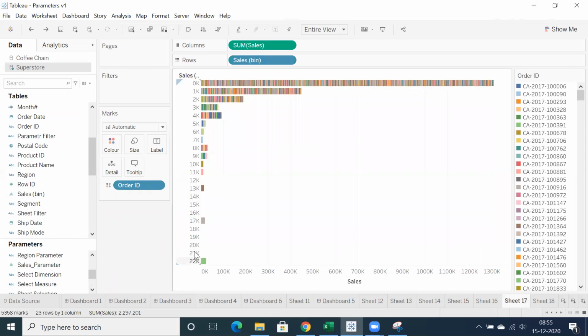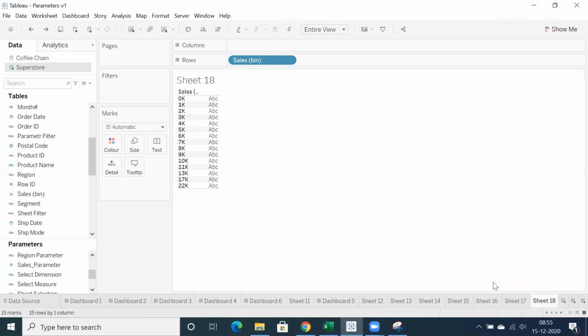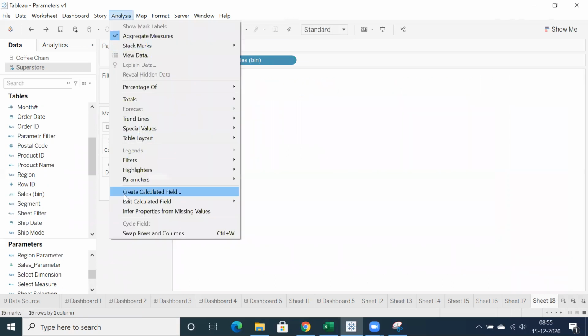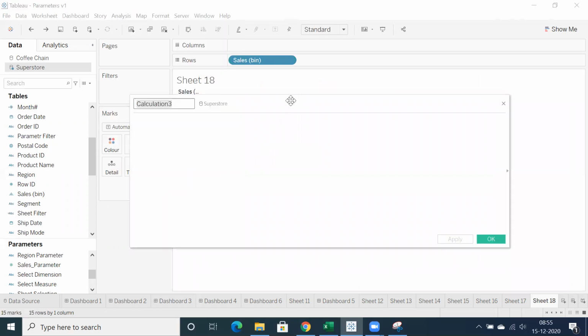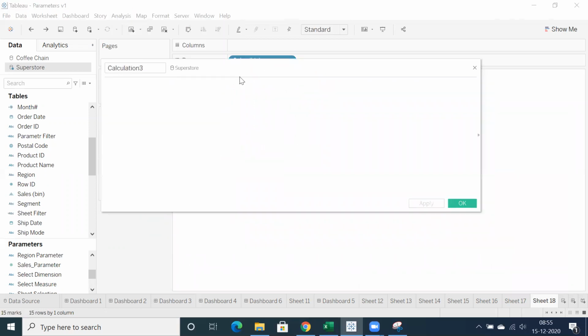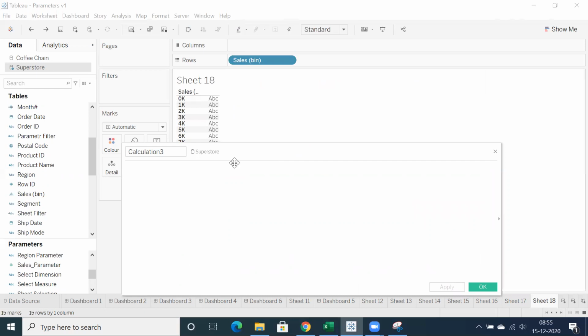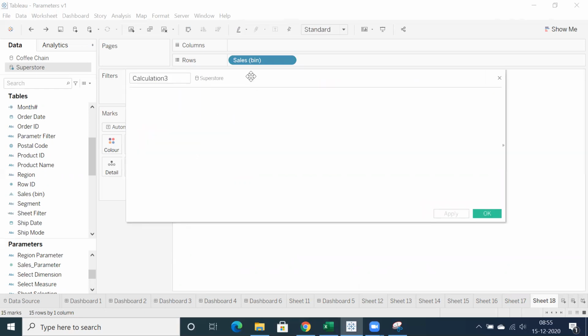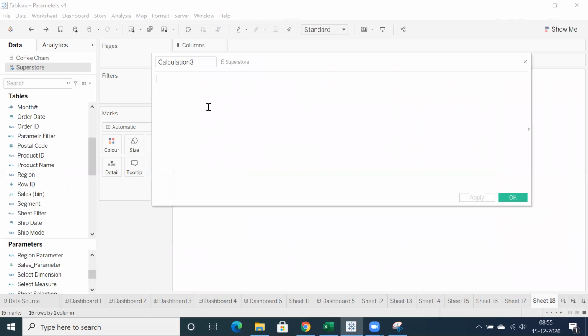To get this kind of information, 0K, 1K, 2K, what we have to do is write a calculation. Let's say we don't have a bin concept in Tableau. How are we going to implement this, like how to showcase 0K, 1K, 2K, something like that? You have to write a statement.